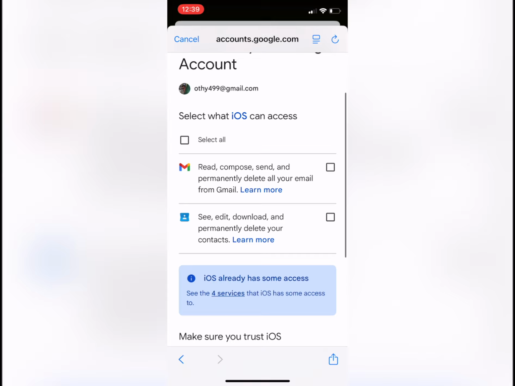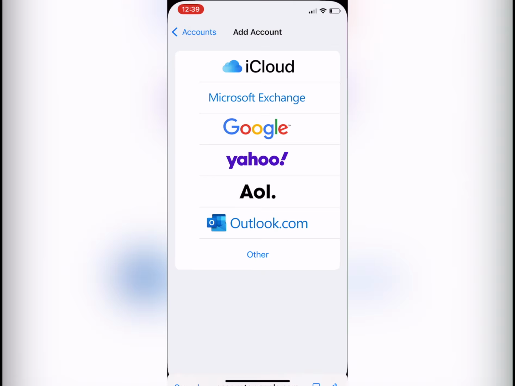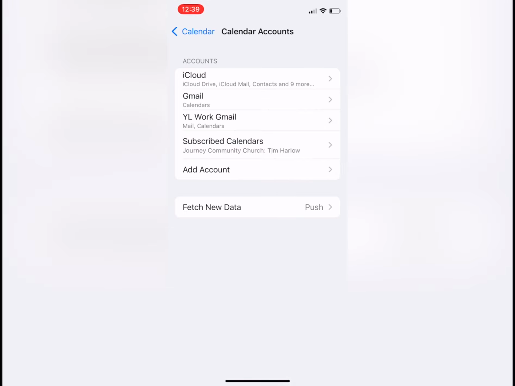And here you're going to see checkboxes similar to the computer. You want to checkbox the one that says Calendar. I already did this in the past, so it already showed up. Here it is again in the iPhone app. Make sure you click Save, because that is what you want. You want the calendar in your Google account to sync with your Apple Calendar.